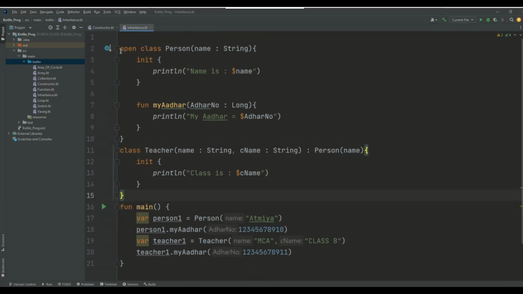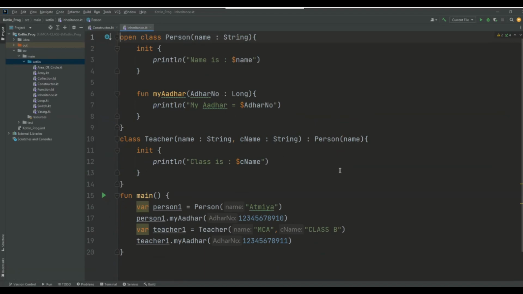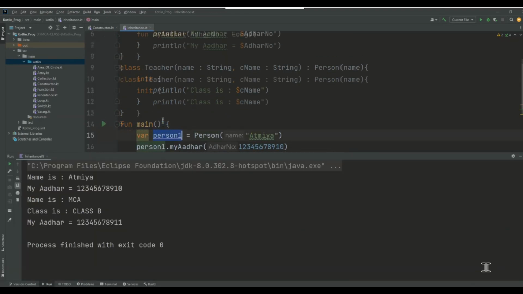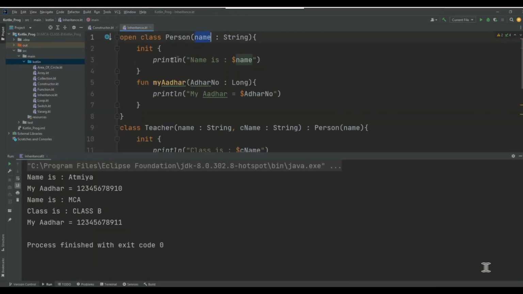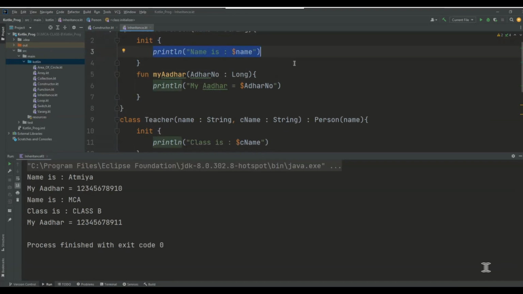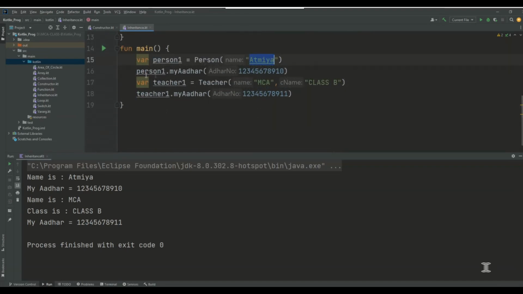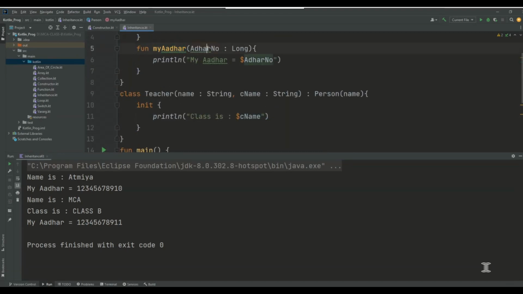So this is all the code and the concept of inheritance in Kotlin. There are lots of concepts covered in this program, like init block, method, class, object, inheritance, open, and the primary constructor also. This person1 object is created for the particular person class and the init block is executing. That's why we are getting name is Atmiya first of all. Then I am calling the myAadhaar method using the object with the value 110. So that's why we are getting myAadhaar 110 in the output.